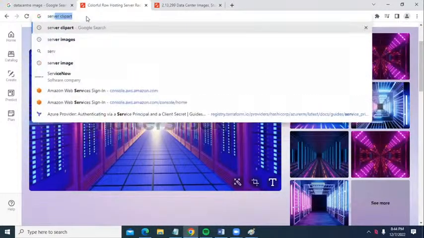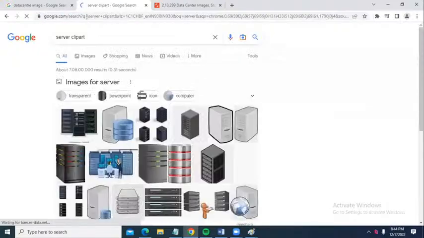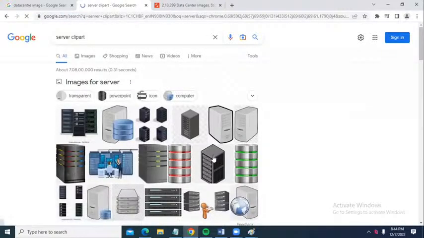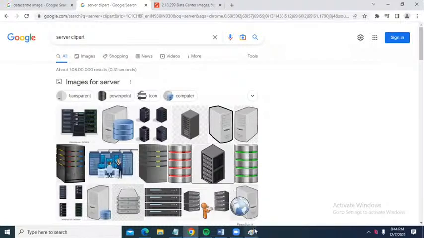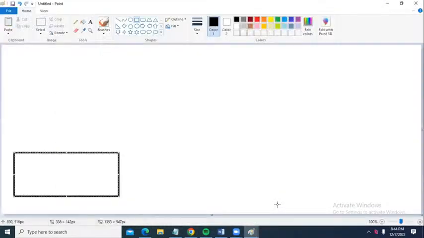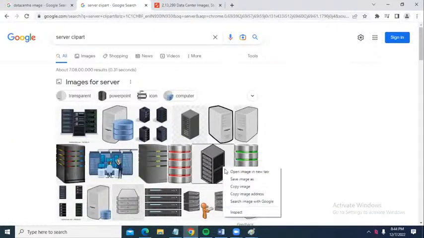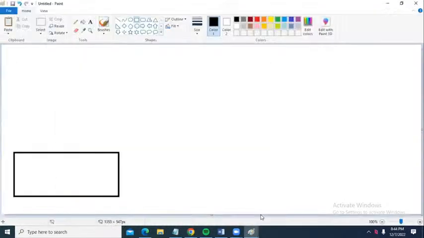Okay, let me take server clip art once again. What happened? Copy image. Now look at the difference. I will explain the difference here.